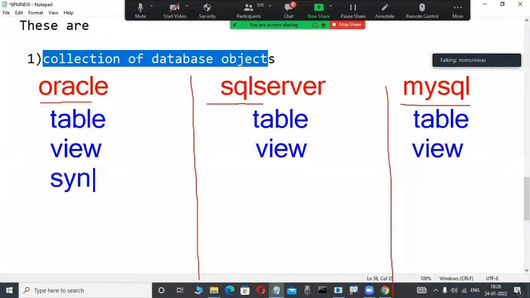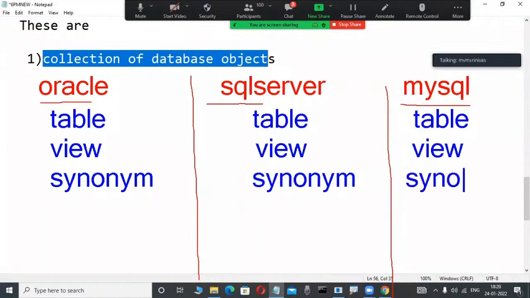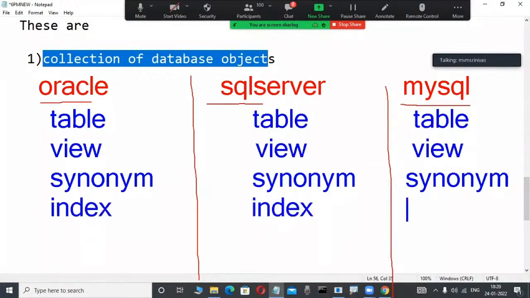Here synonym is a database object. What is a synonym? What is a view? We are learning it. Don't worry. In our course, synonym is available. Here also synonym is available. Here index is there. Here also index is there. These are called objects. Okay, some terminology, big concepts only.